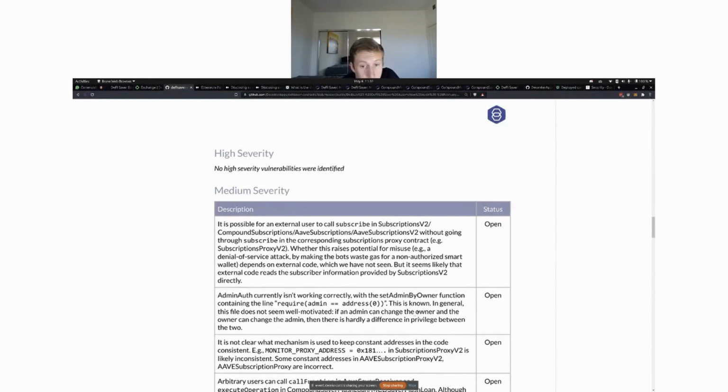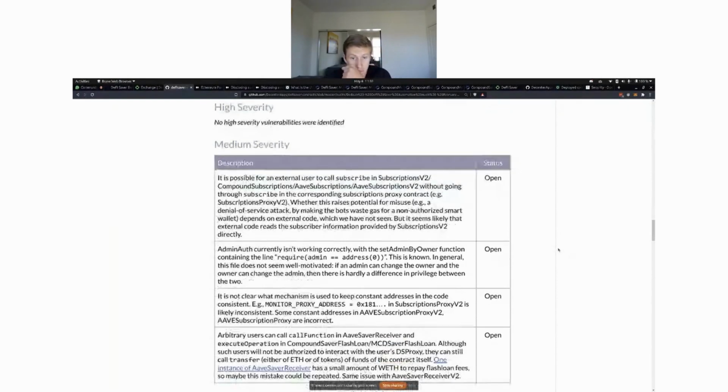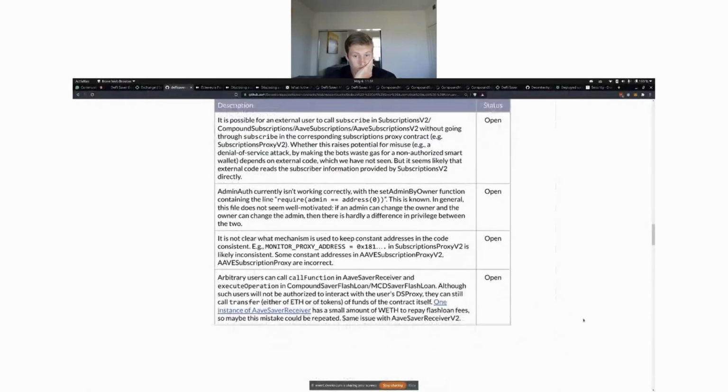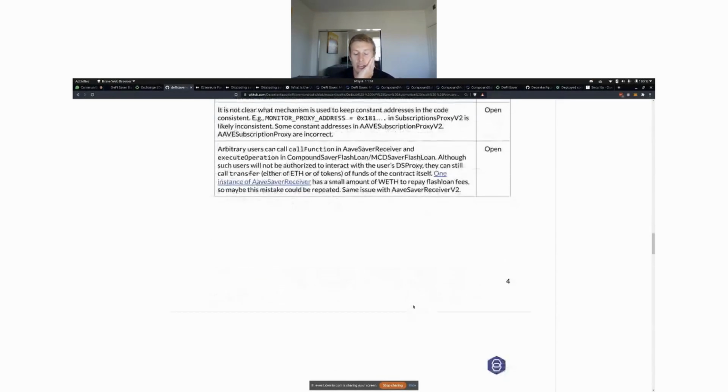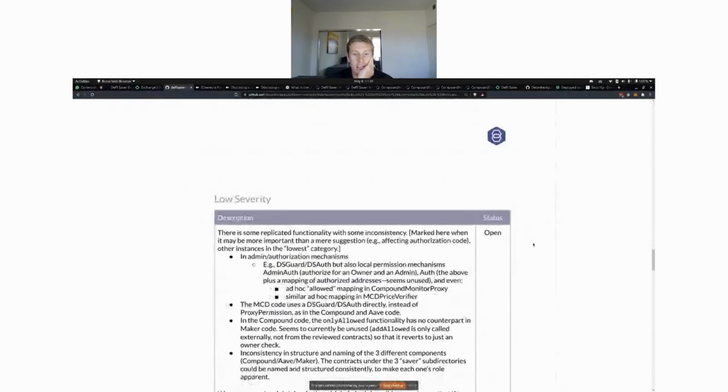Admin auth. Gotcha. So this arbitrary users can call function. This bottom description is another access control thing where they just didn't have as many locks or controls on those calls. Let's see what some low things are. Inconsistency.